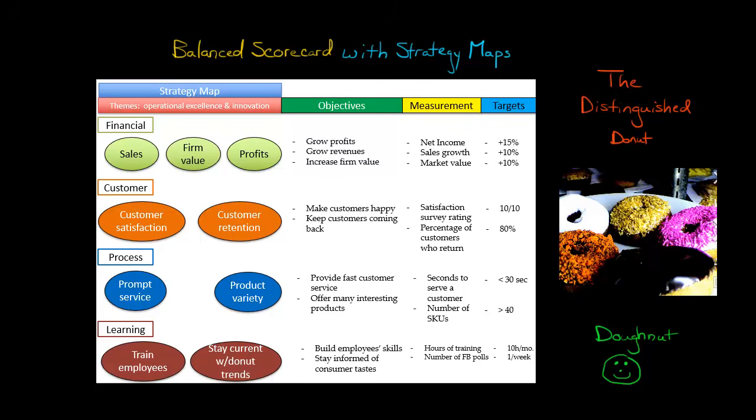In this video, I want to show you an example of how to create a balanced scorecard with strategy maps. So let's take a company called the Distinguished Donut, and if you prefer the traditional spelling of the word donut, there you go. But I'm sure you like donuts, and so we're going to focus on this company, and we're going to look at the four perspectives. We've got learning and growth, internal processes, customer perspective, and financial perspective. So those are the four perspectives that we've discussed of the balanced scorecard.